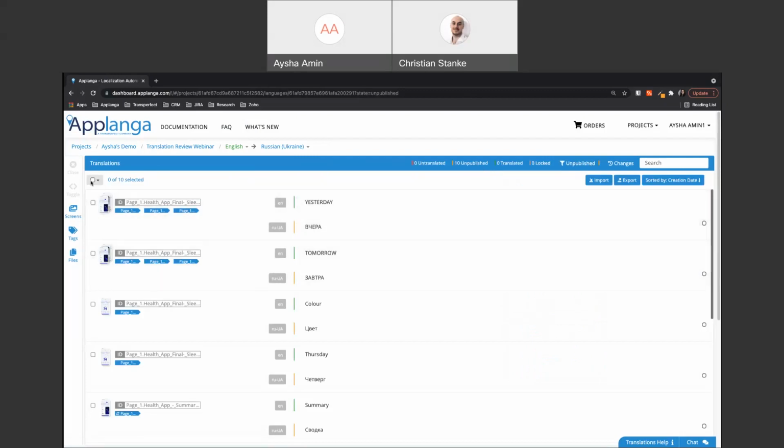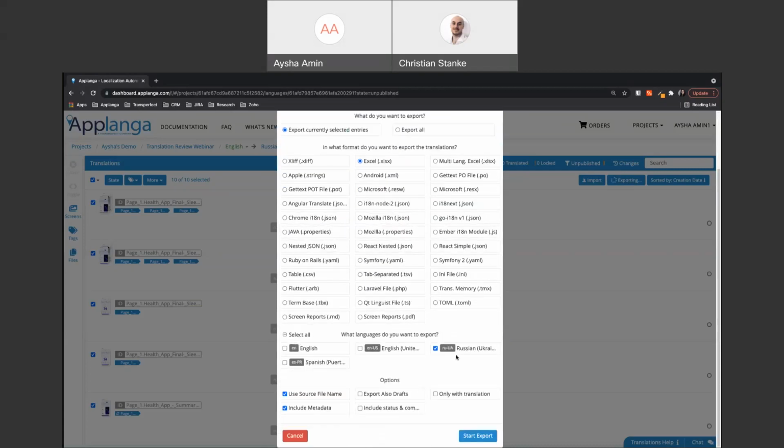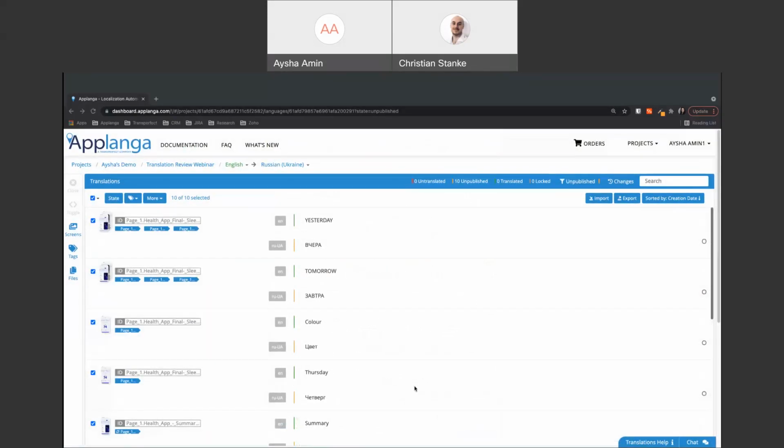I'm going to select my unpublished entries, and then I'll click export. I'm going to leave this export currently selected entries. I'm going to select Excel. I just want it for Russia and Ukraine. I'll want to export those drafts, and then I can export into an Excel, and then I could pass it on to reviewers outside of Applanga for them to review.